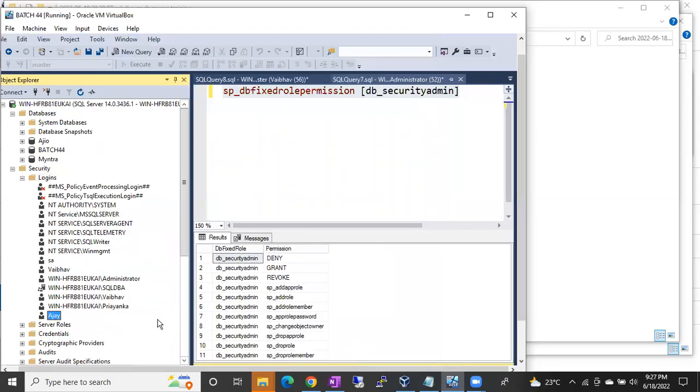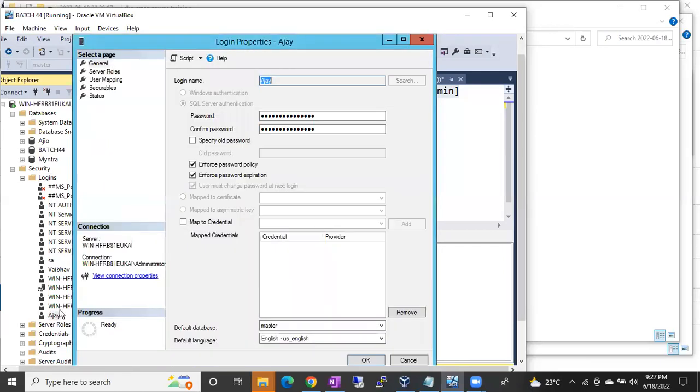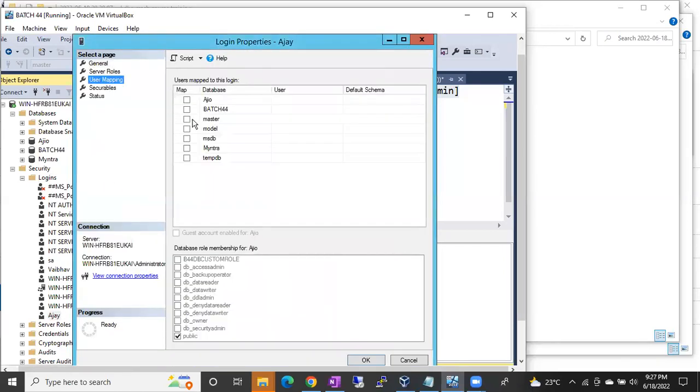Okay, and I want to give access on a database. Double click on the login. Go to user mapping. Which database do you want to give access to? Select the database. Here, which role do you want to add him to? Either data reader or data writer. If you give data writer, there's no need to separately request data reader permission. If you are a data writer, that means you should have data reader permissions also, right? So if anyone asks for data writer, you can blindly give data reader also. But if anyone asks for data reader, you cannot give data writer.